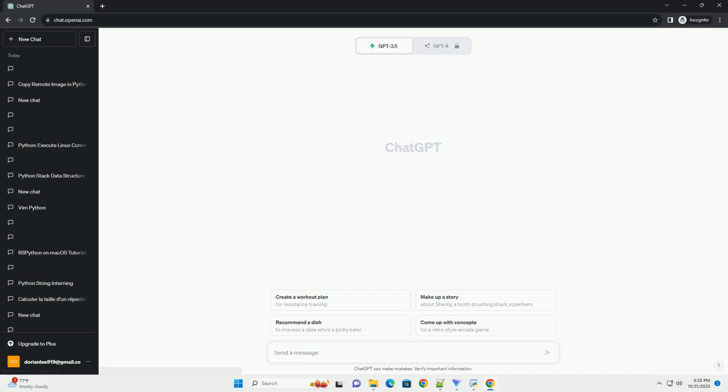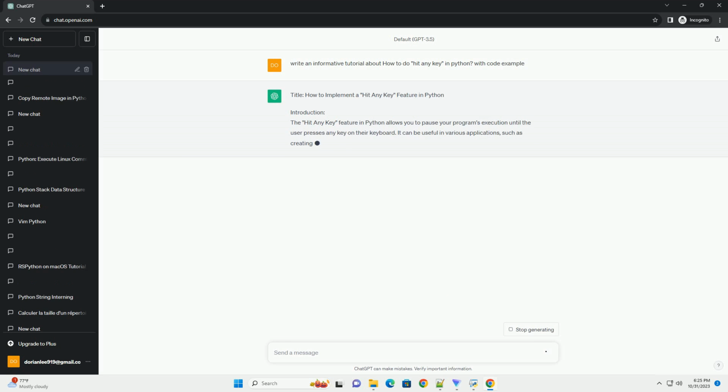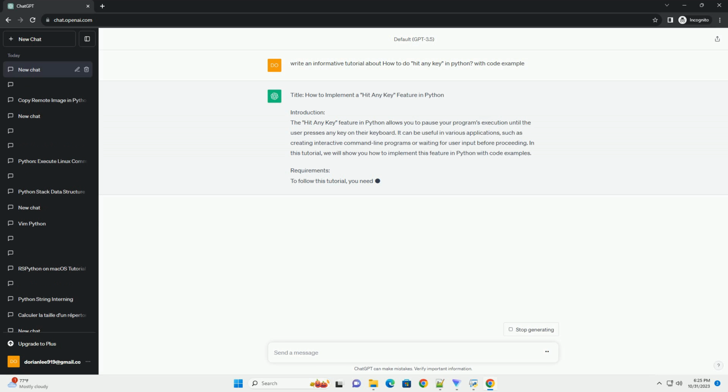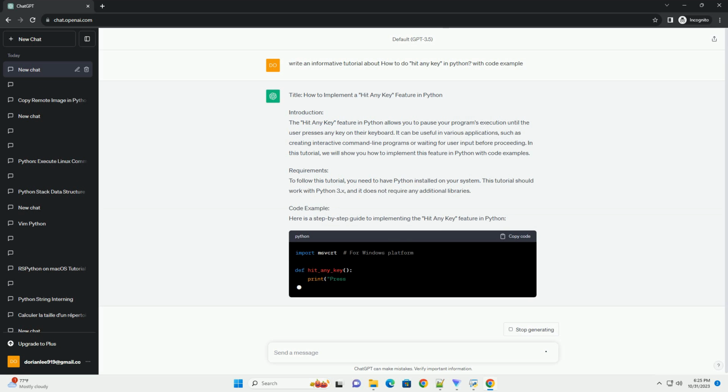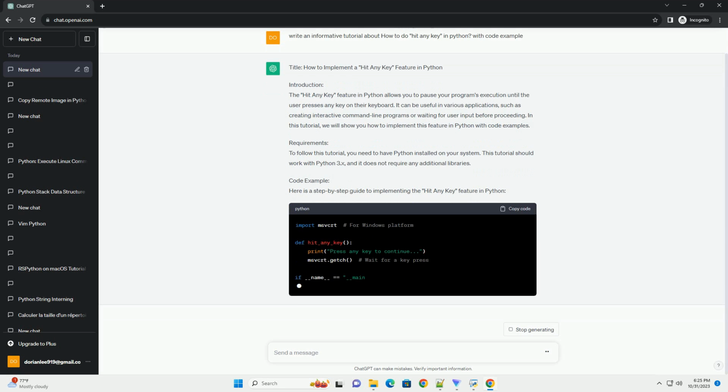Title: How to implement a hit any key feature in Python. Introduction. The hit any key feature in Python allows you to pause your program's execution until the user presses any key on their keyboard. It can be useful in various applications, such as creating interactive command line programs or waiting for user input before proceeding.